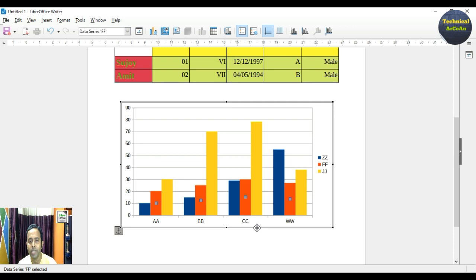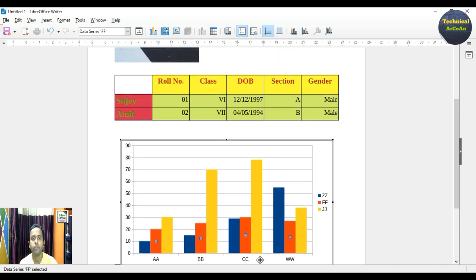So on the basis of data we get a chart from there, and this is actually a vertical bar chart. So AA has this particular category, ZZ is just 10, for B the ZZ is just above 10, and CC just above 20, near about 30, and same way for WW. So in that way we can create any type of chart. Charts have lots of options. There's a bar chart, a pie chart, and the bar chart also has a horizontal bar chart. So we can do different types of operations through this LibreOffice Writer.